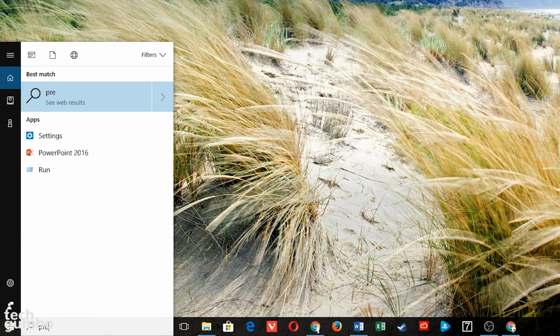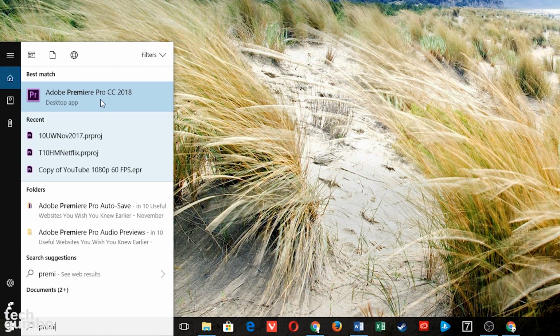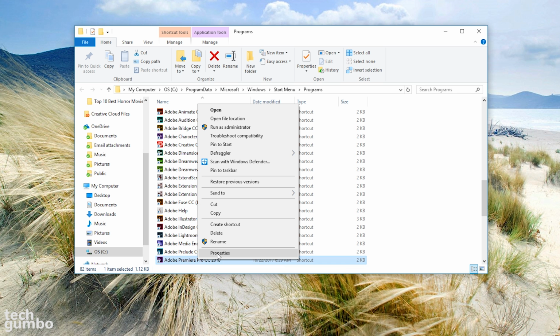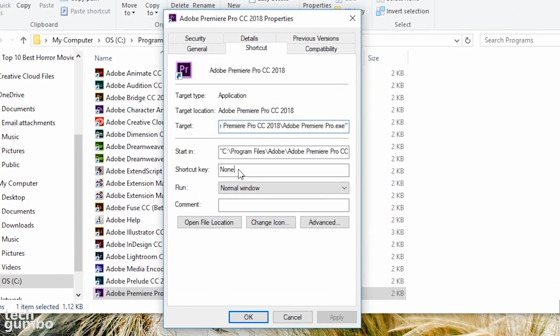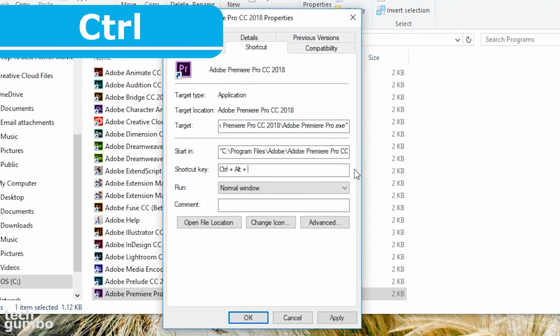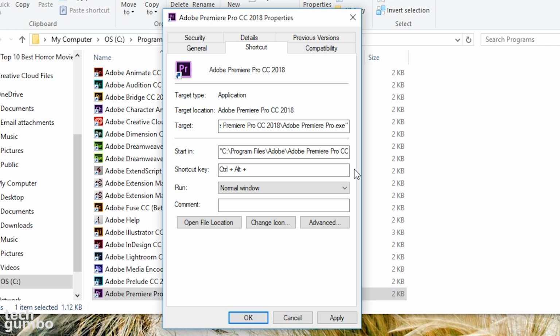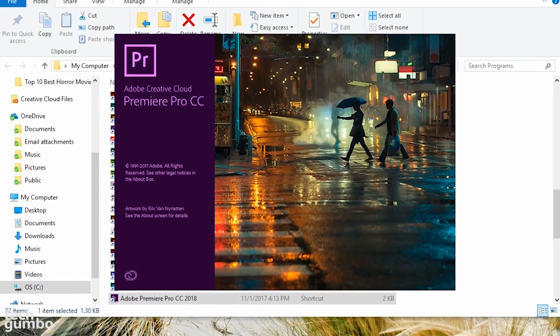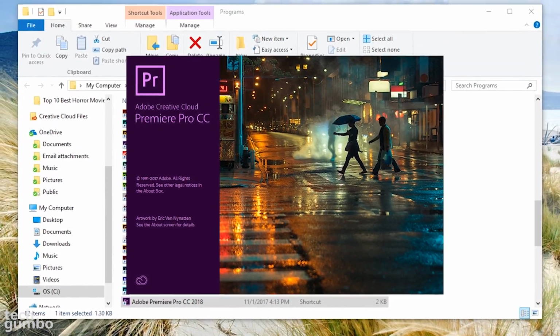Type in the name of your program, right-click, and select Open File Location. Right-click on the program and select Properties. In the shortcut area, hold down Control, then just select the number or letter that you want for that shortcut. Select Apply. Now when you use the keyboard shortcut you created, your file, folder, or program will open.